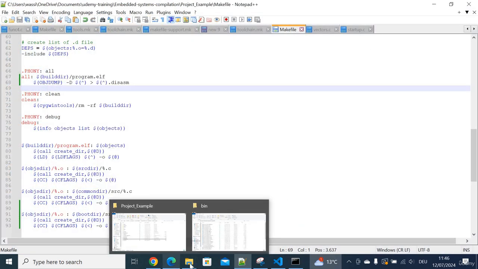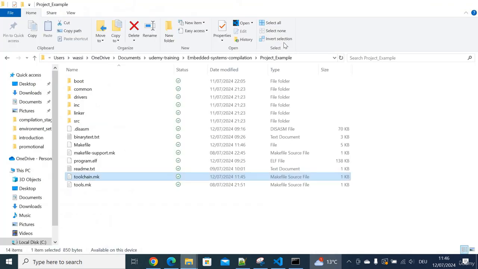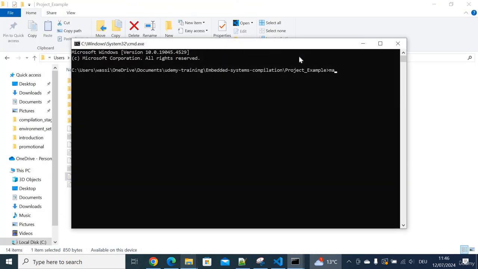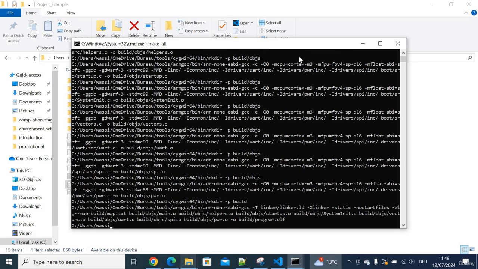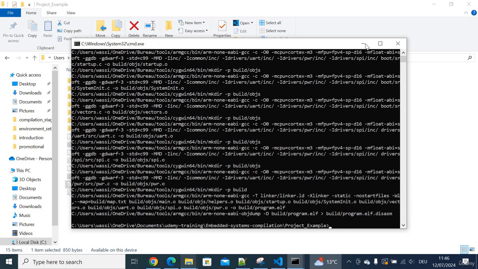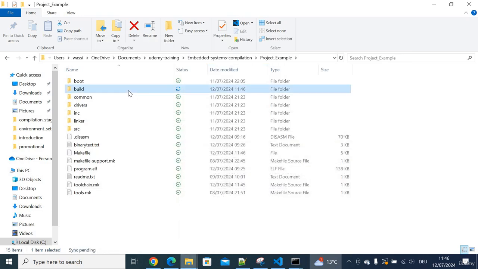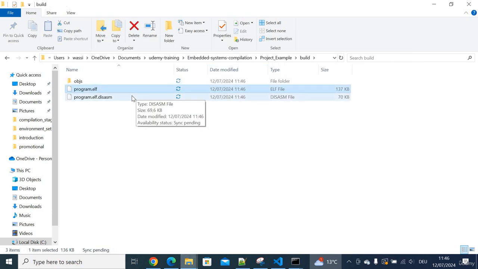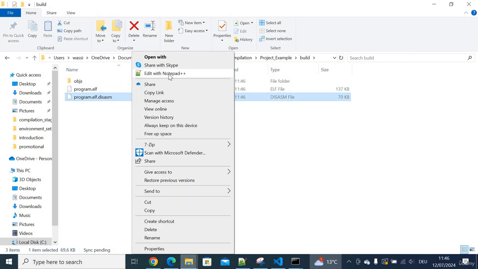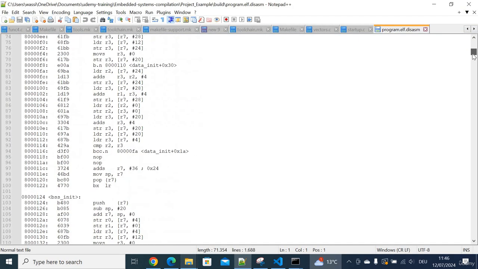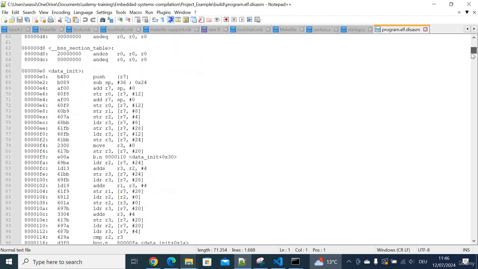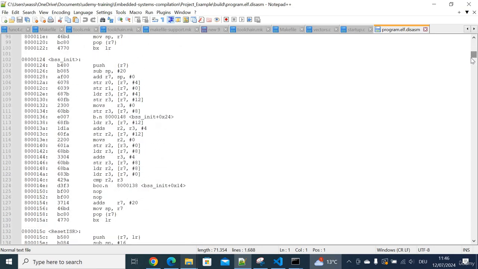Okay, let's start from scratch. So this is our project. Make all. Okay, so far so good. Now let's go to the build folder. We have the .elf and we have the .disassembly file. And as you can see, the disassembly specifies all the instructions that are going to be used and executed by our processor.